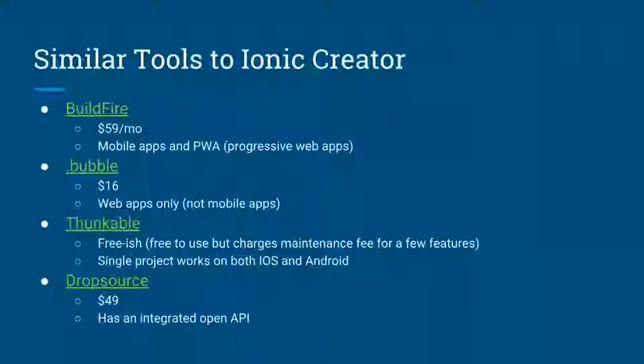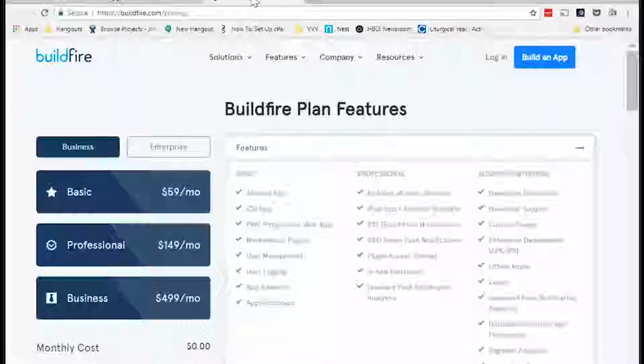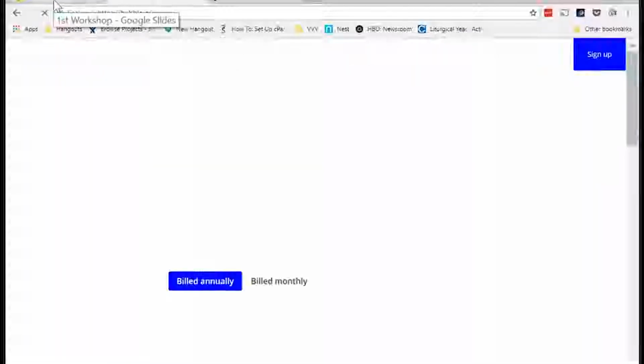We did choose Ionic Creator to be the tool that we are going to build this app in, but there are other tools out there. There's Buildfire. That one is a little pricey. Once we have to publish it, we have to pay a little bit of money, and that one's like $60 a month, and we don't want to do that. And then there's Bubble.